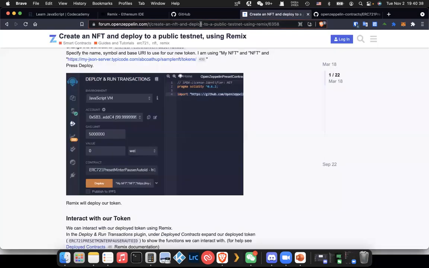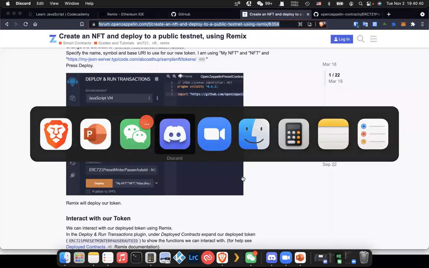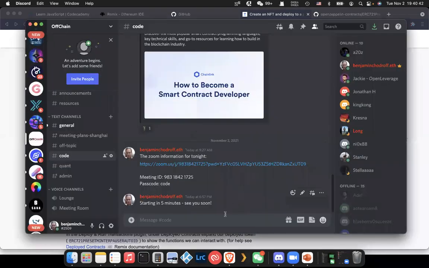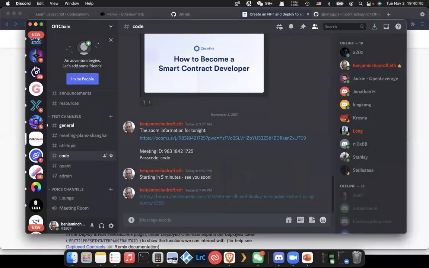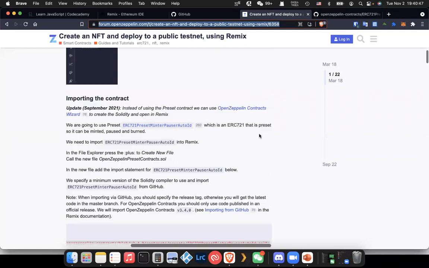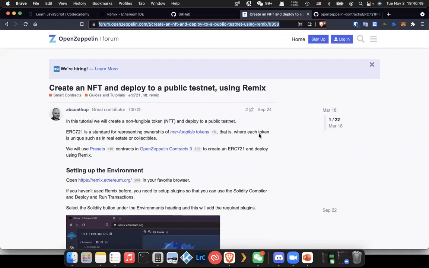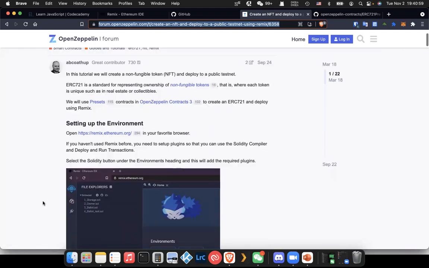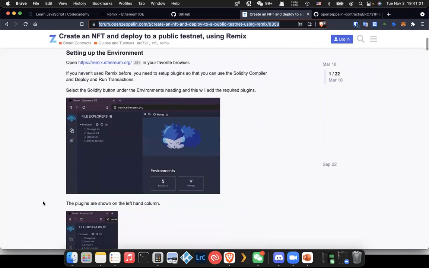So I want you guys to take a look. I'm going to post this into the Discord. I want everybody to try doing this for homework. This is going to be a bit hard, but you're going to figure it out. We're going to create an NFT and deploy it to a public testnet using Remix. You guys are almost ready to start understanding at least how to read the Solidity code.